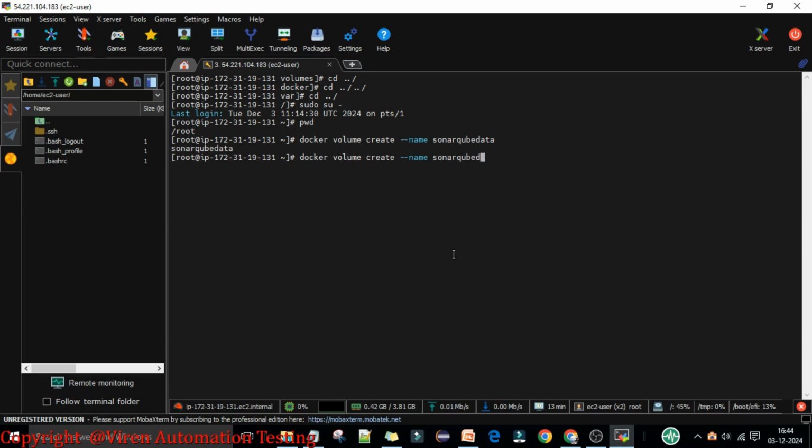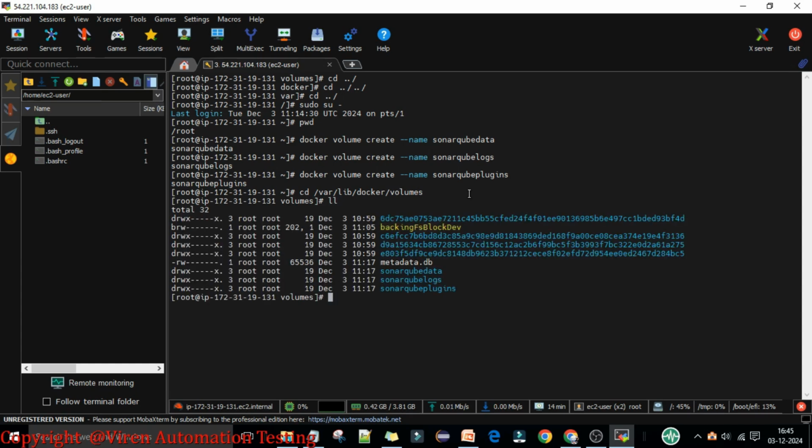Now you can use the same command again. So SonarQube logs you can create, and now here we can type the plugins. So we have created the plugins. Now let me go to the Docker folder. First go to var lib. Inside that we have Docker, then we have the volumes, and if I look, I can see the SonarQube data, logs and plugins. These are the volumes we have created. Whatever plugins and logs you have, you will find them inside this one, right?